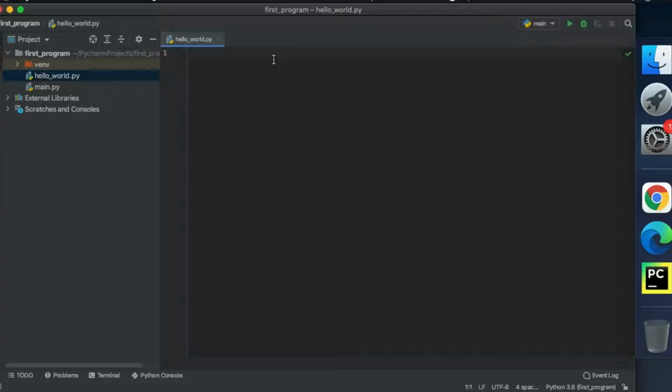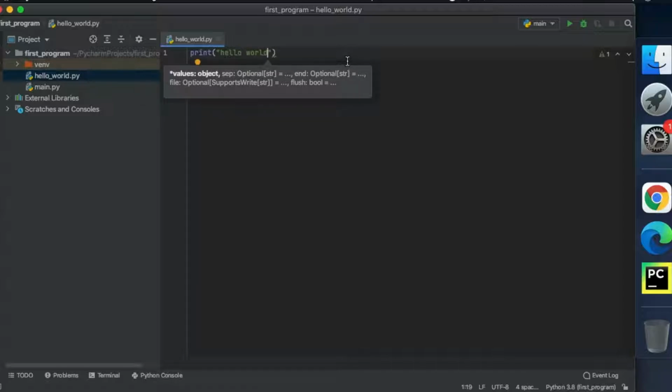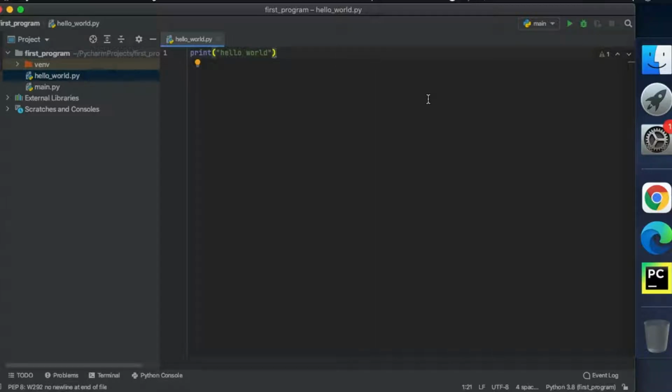So let's create a single line program which is print, open parenthesis and double quotes. You can use either double quotes or single quotes. Hello world. That's it. You have written your first line of code in Python using PyCharm.